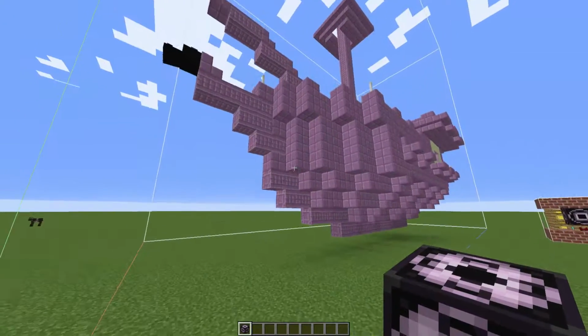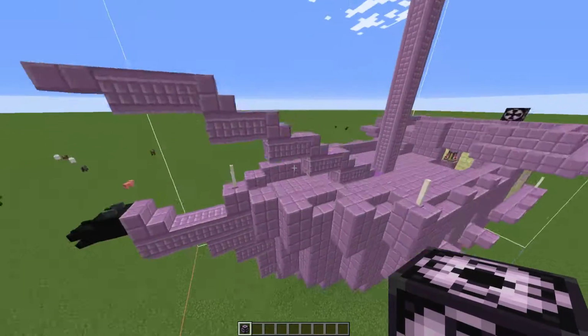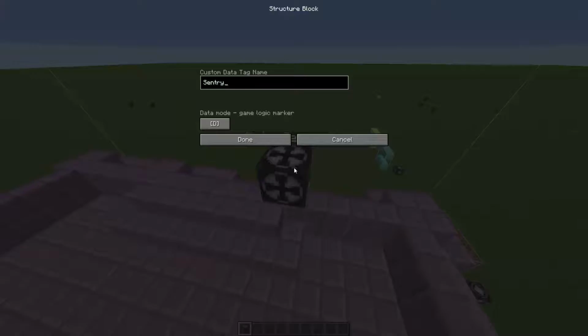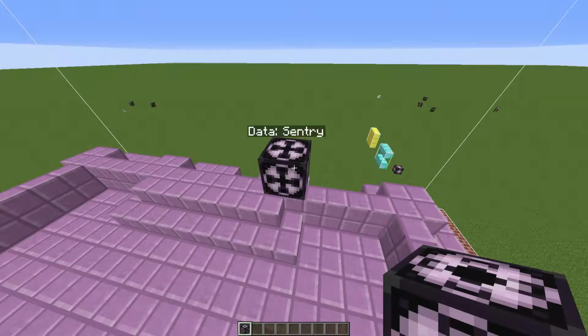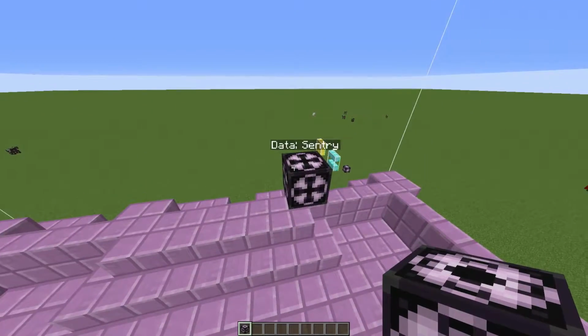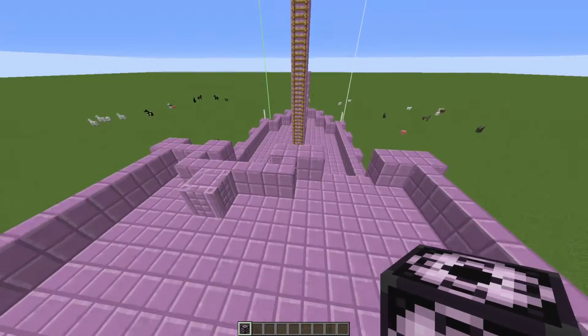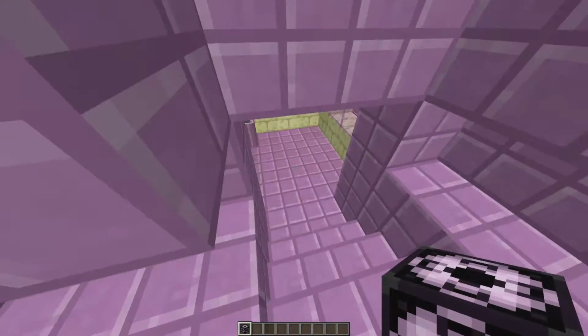You can go up and over here after it spawns, and I can show you some data blocks that this would generate. If you look at this one over here, it says data sentry. And again, all it says inside the block is sentry. When this happens with natural generation, you'll see a shulker spawn in this place instead of the data block. If you go in here as well, you'll see a couple more.